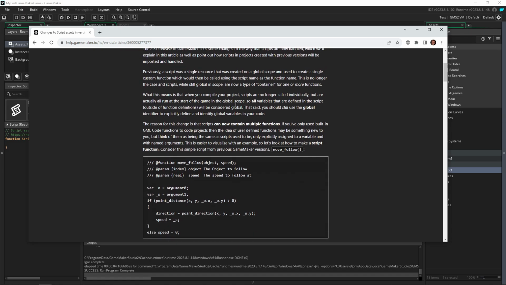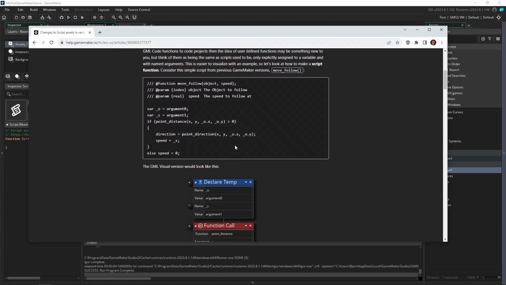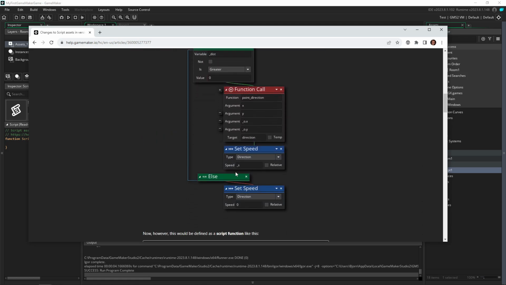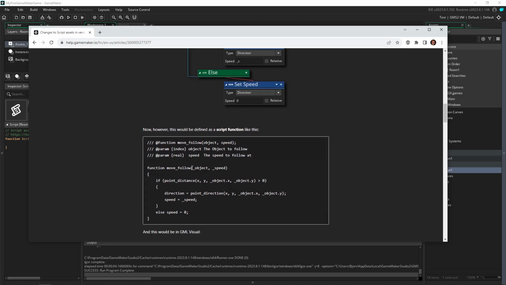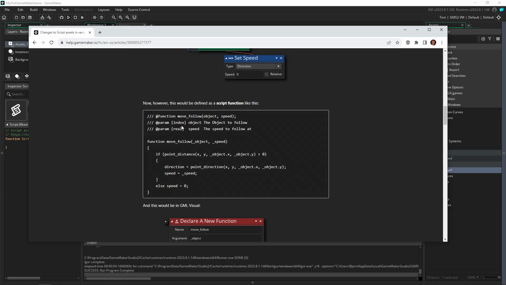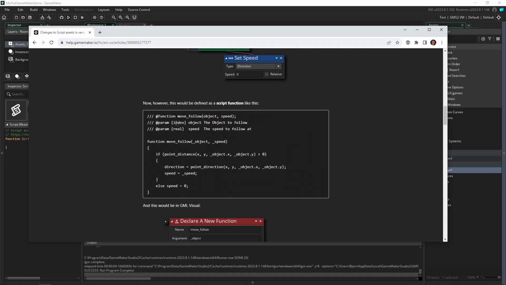Okay. Looks like I have an example here. So let's look at how to make a script function. Consider this simple script from previous GameMaker versions. Move follow. Okay, so that's previous. And then here's the GML visual. Now, however, this would be defined as a script function like this. Move follow. Okay, so the difference is the function definition. Okay, makes sense. And it takes an object and it takes a speed.